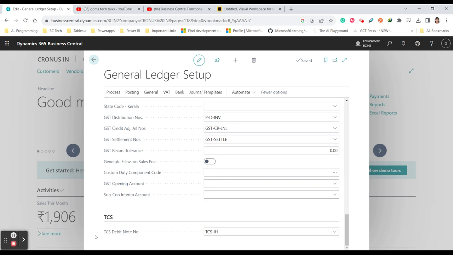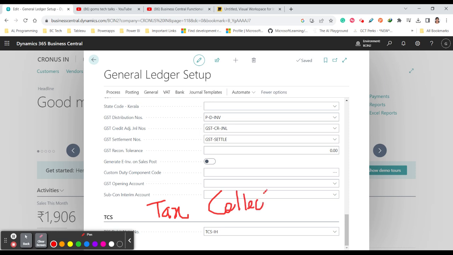So what do we mean by TCS? T means tax, C means collected: tax collected at source. As per income tax law, the seller shall collect TCS from the buyer at the time of debiting the amount payable to the buyer's account, or at the time of receipt of such amount from the buyer by any mode. Even this is included in the Business Central transaction.